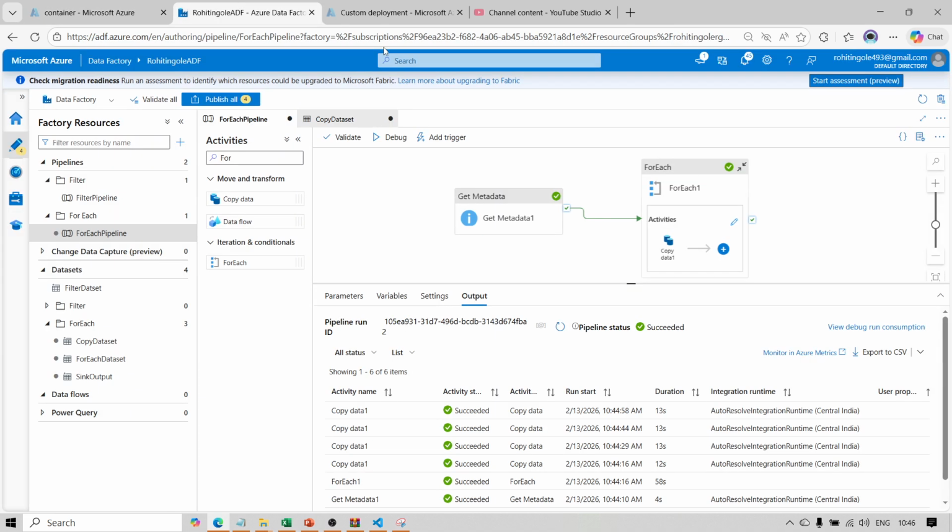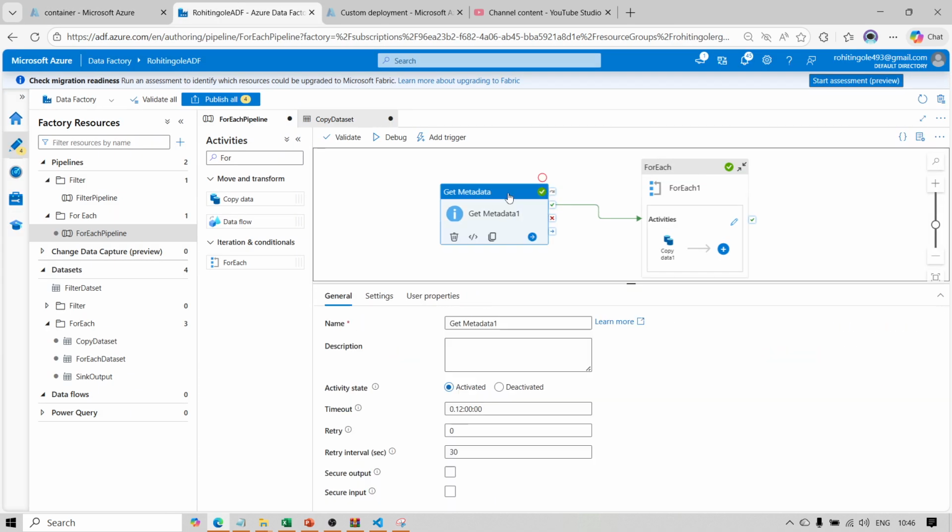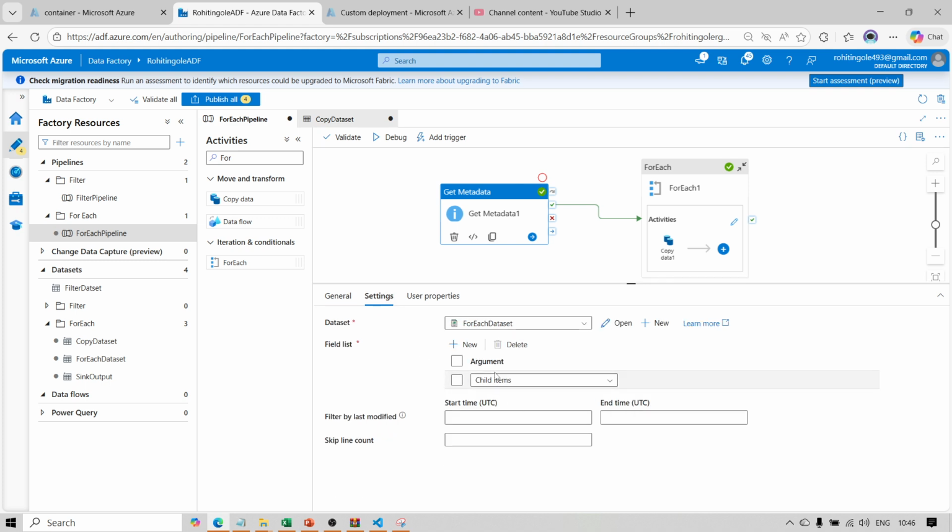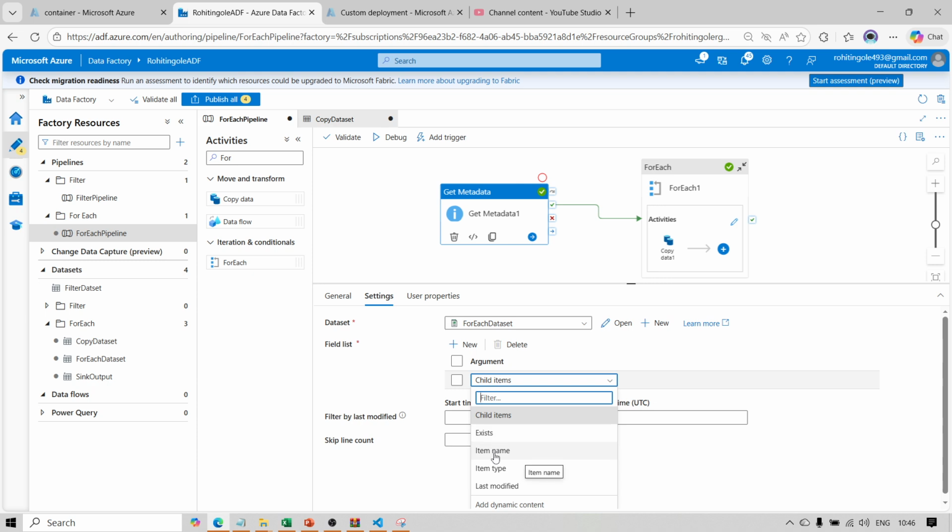Now I just want you to remember, firstly, we get the metadata about the folder. Under this folder, we got the child items. We selected the child items option, right? And then we get the items of the child items. If we select any other option, like item name, at that time it will not give the array. Now I selected child items because we have multiple child items, so that's why it gave the array. If I select item name, it will not give the array. So that thing you have to remember.